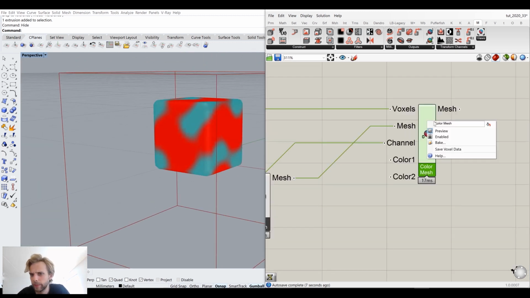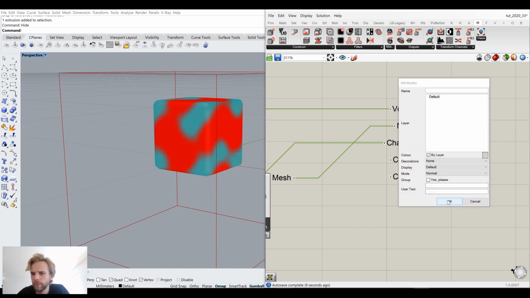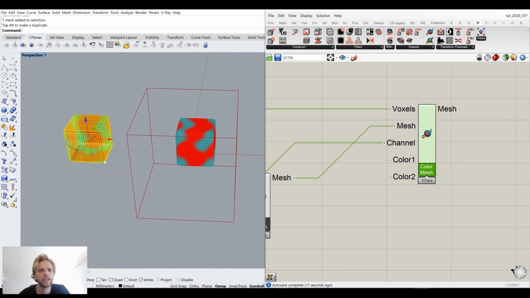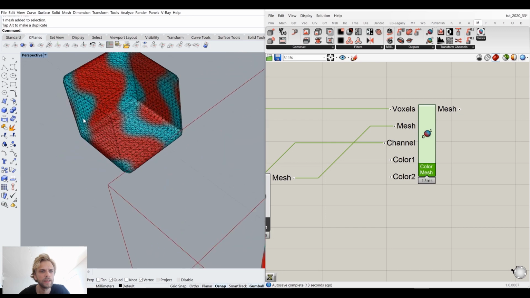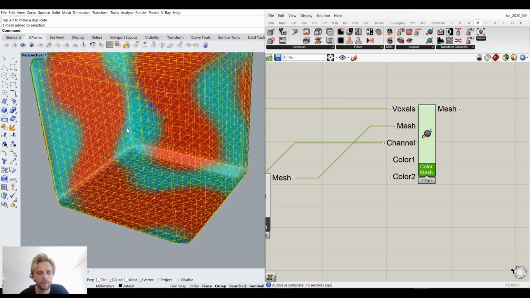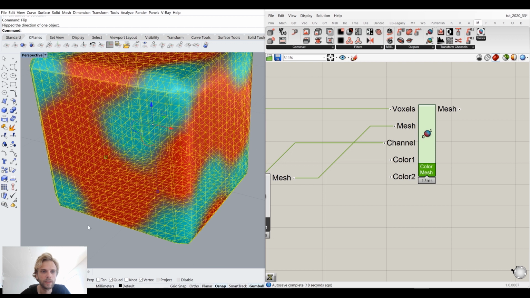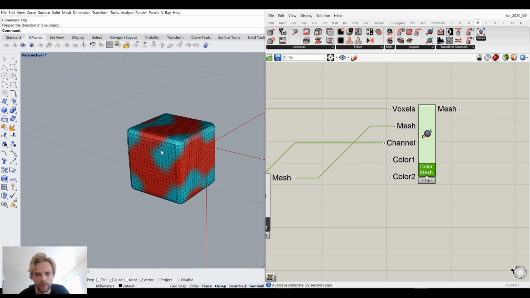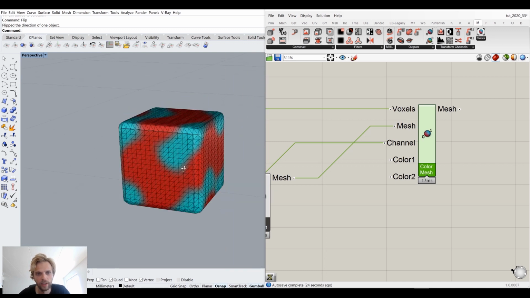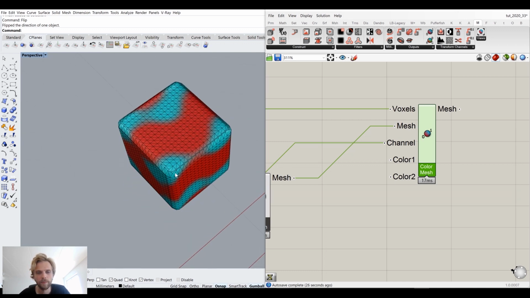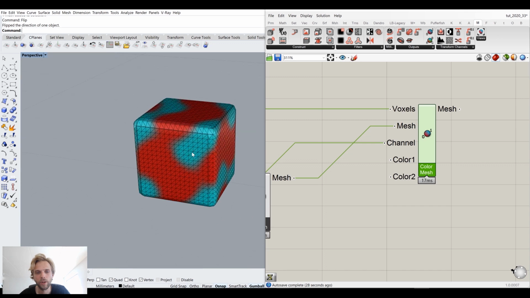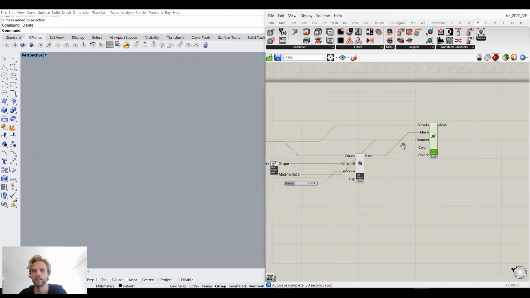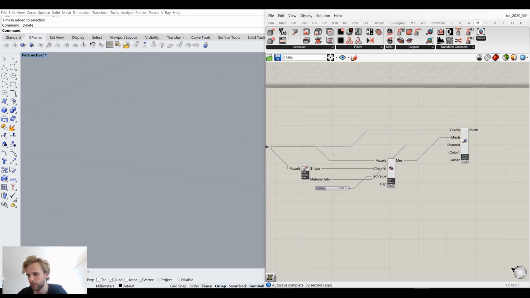I believe if I bake it out, yeah, if I bake it out, the colors stay. Hello, why are you inside out? Flip. There we go. If it looks inside out, you just flip it and then it works. Okay, so that's a gyroid pattern on a box. Cool, but whatever. So let me delete the color mesh.